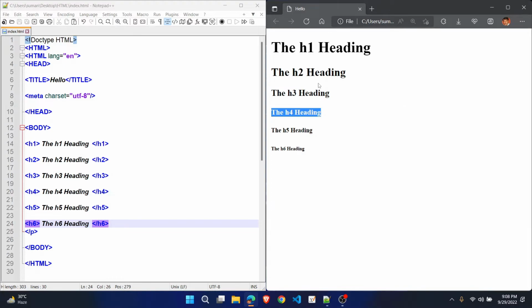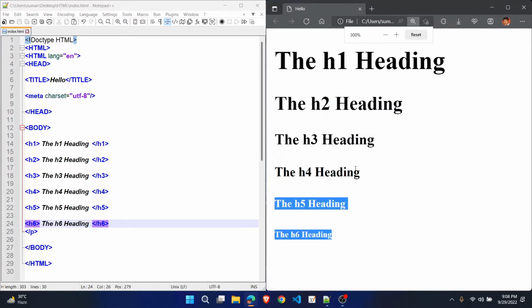So H1, H2 and H3 are larger than the default font size, and the H5 and H6 use smaller font sizes than the default font size. So that means the H5 and H6 are smaller than the default font size. So that is how we can use the headings in the body of any HTML document.